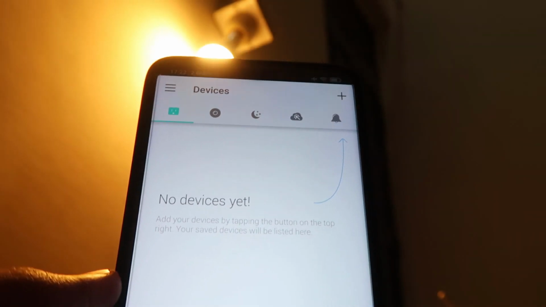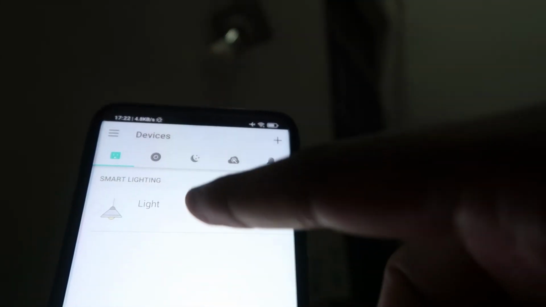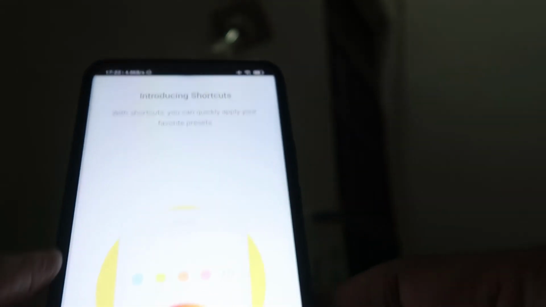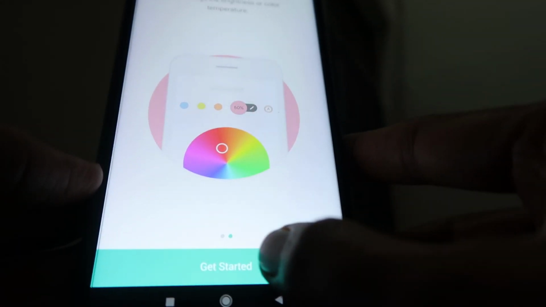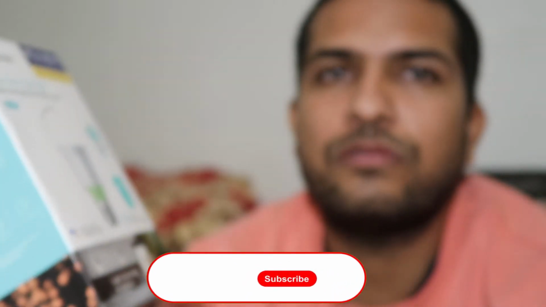After that your device will show up over here. Now you can easily switch your device off from over here, and to control this device you just have to click and get started, and you can easily switch it on and off, as you can see behind me. Hope you understand how you can set up this device.